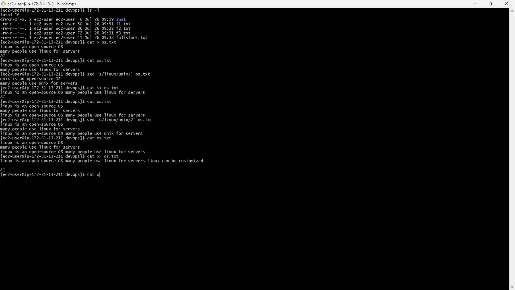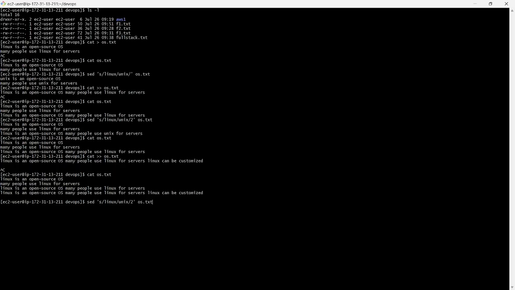You have to enter cat os.txt. You can check here, my requirement is added. So I want to change here. What is the third requirement? The third requirement is to replace the third occurrence. So I want to change the third occurrence. You just have to enter the 3 here.